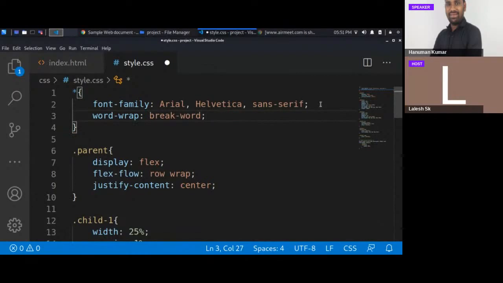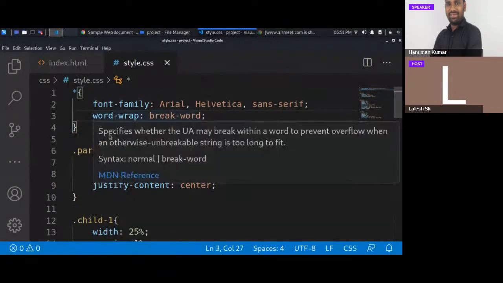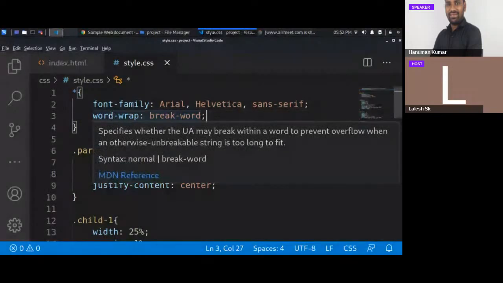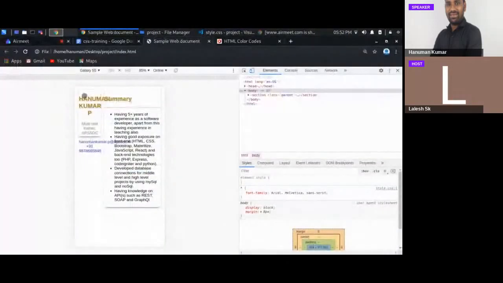So when we use the word-wrap property, the element width depends upon the parent element. For example, if we are having an H2 element, in the H2 element the text is overlapping at first. This is happening because the width of the parent element, that is child 1, is very small compared to this H2.